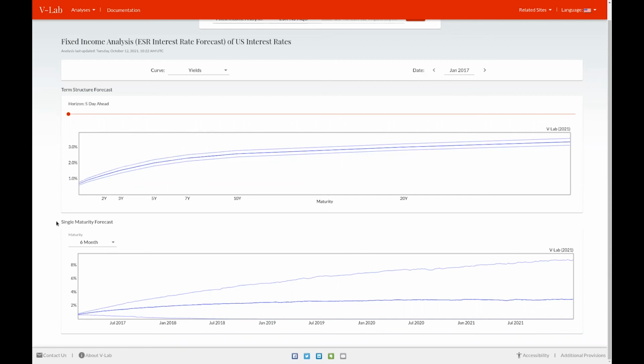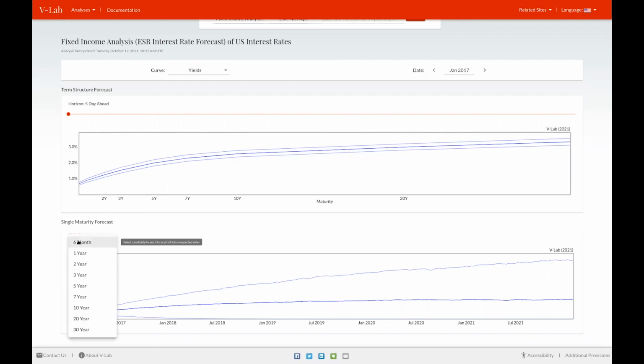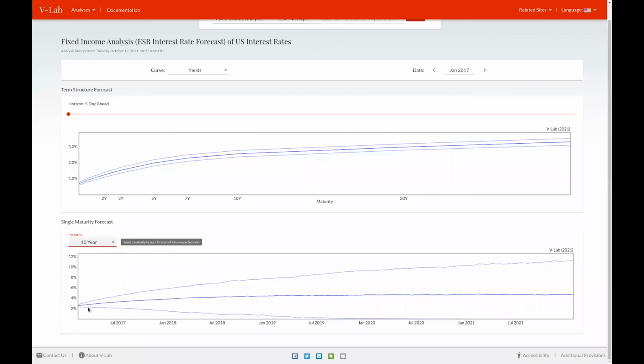Below the term structure forecast chart, we also display our forecast for a single maturity. You can choose which maturity to view by selecting it in the maturity dropdown. Hovering over the chart will show you our forecast of that maturity's interest rate, both the median forecast and also the 95% and 5% confidence intervals.